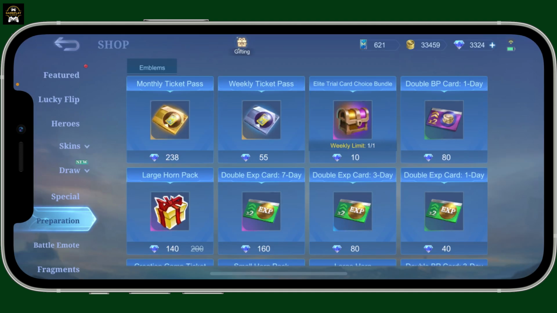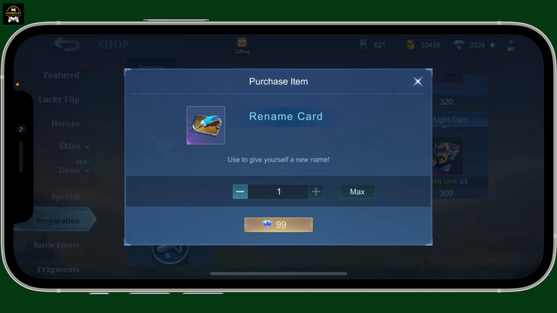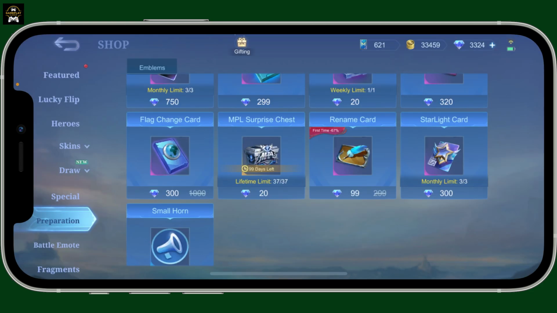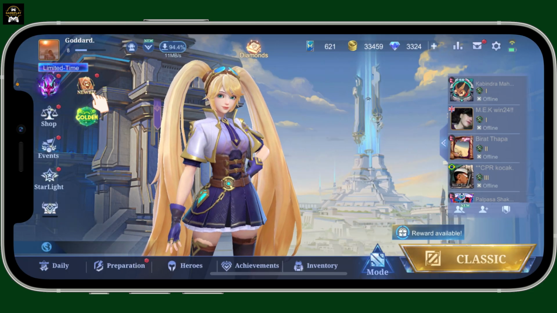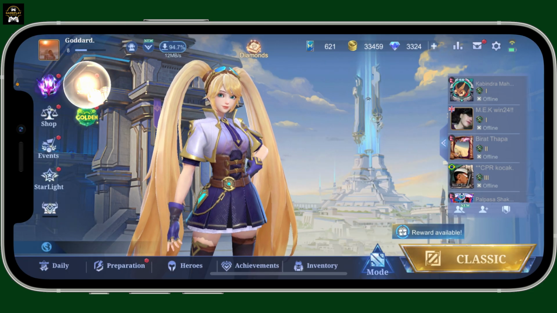Go ahead and get to the shop menu, look for the rename card. In order to purchase the rename card, you'll need to spend 99 diamonds. And after you have the free name change card, you can easily change your name. So that is how you easily change your name on Mobile Legends Bang Bang.